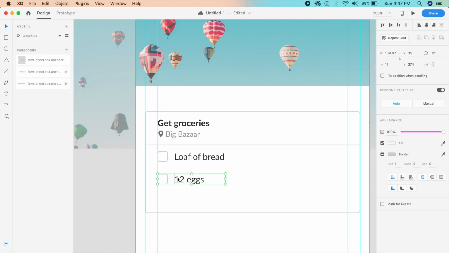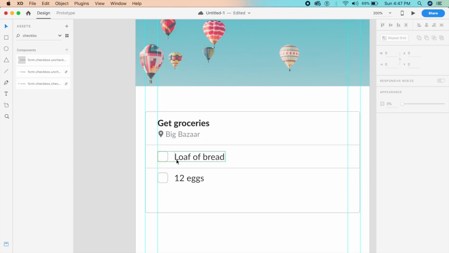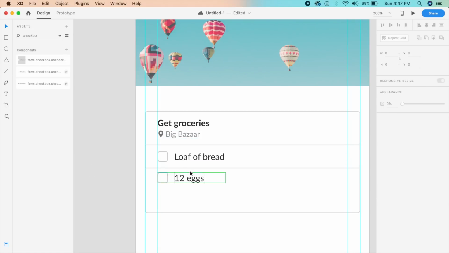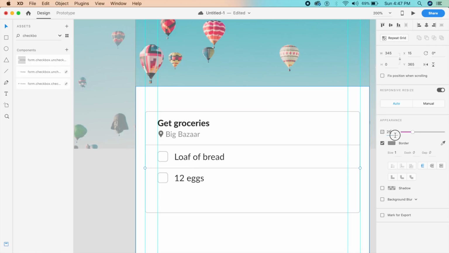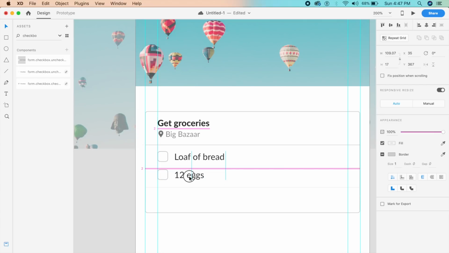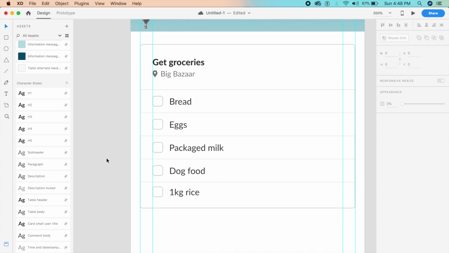I'm gonna skip this portion where I'm placing everything. I'll just use this line quickly and make sure this is the same distance as the heading right here. It'll show you in these guides, these little pink guides. And also make sure that these are about 10% in opacity. I'm gonna do the same for all of these components, right? Okay, now I've created this first list which extends to bread, eggs, packaged milk, dog food, and 1 kg of rice.